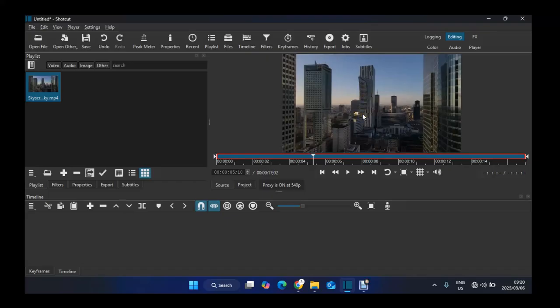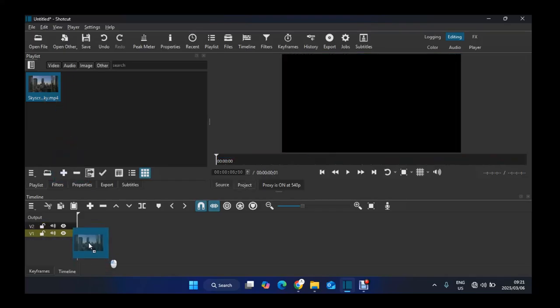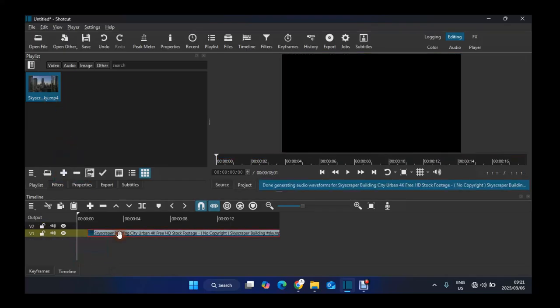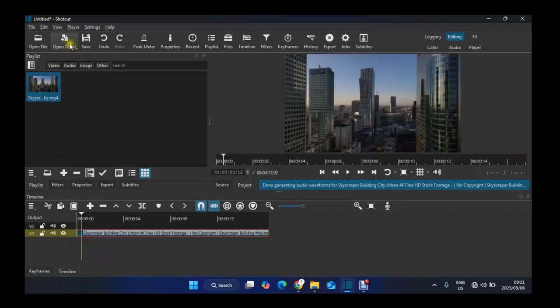So the first thing you have to do when you get into Shotcut is to add your video, and this is a video that I have right now. Then I click Ctrl I to add a new video track. I click Ctrl I about twice. I take the first one, put it on video track number 1, just drag it and put it there. Then I go straight to Open Other.